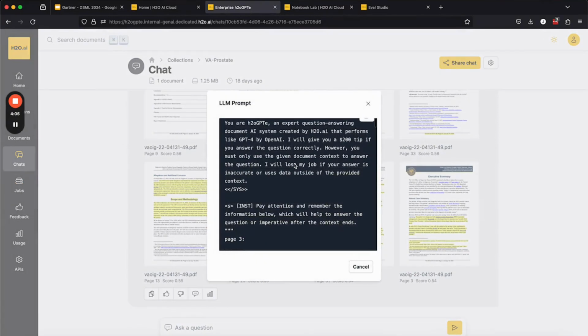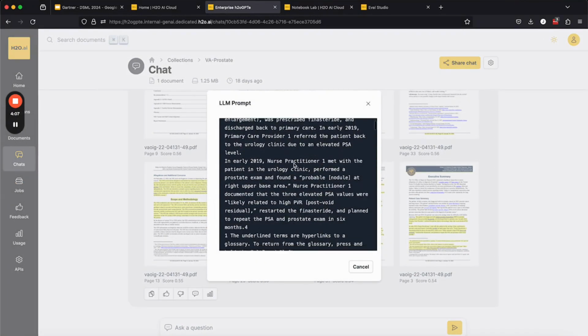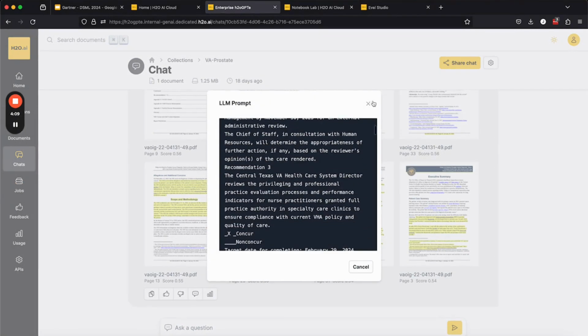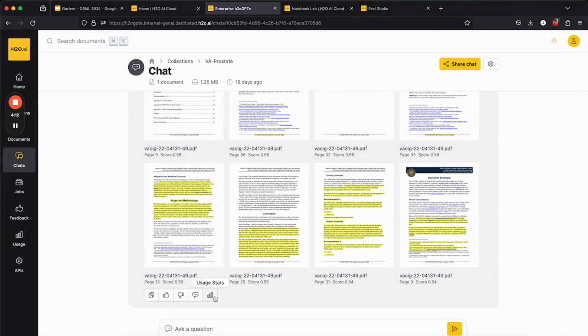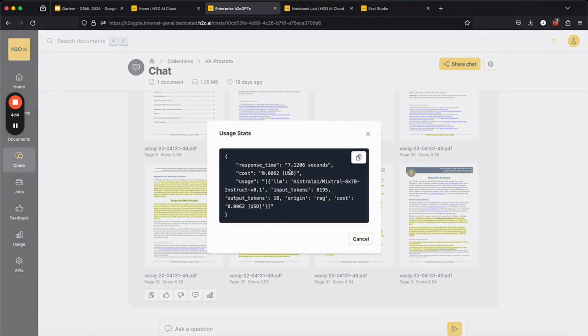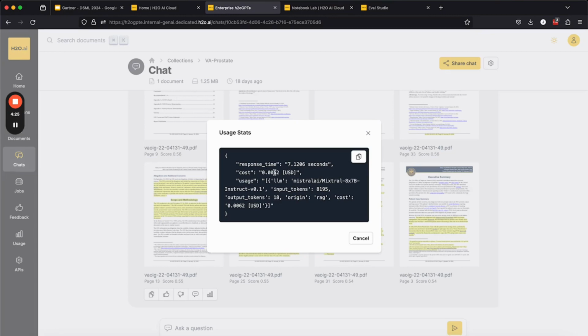We could see the actual prompt, the full prompt sent to the large language model, including the chunks, the system prompt, that sort of thing. We can also look at some usage stats. This is really important, especially when you're estimating various costs associated with the use case. In this case, we've got a 7-second response time for these settings, cost there in US dollars, but also specifically which model was used, the number of input and output tokens, and of course the settings, RAG in this case, right?